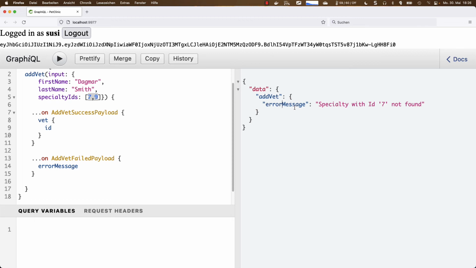But of course, you could build better error messages, better error information for your client that the client can use to handle the error. And just to make it complete, we run the mutation with successful data. And then we see here we get our new vet with the new ID 7. So that is, I think, an important point when you handle GraphQL errors.